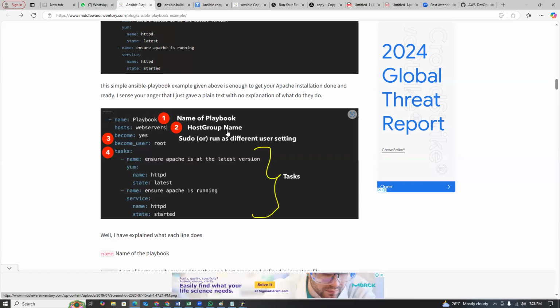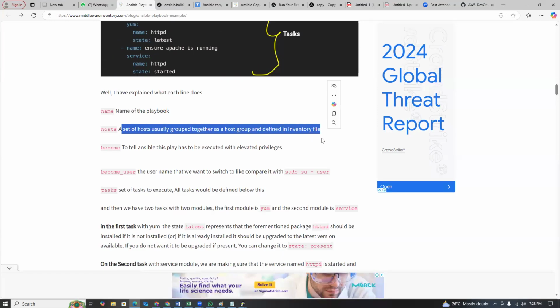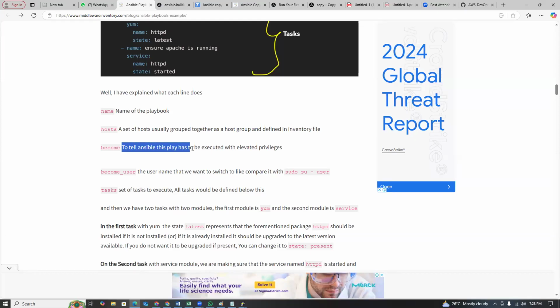So what are the tasks? Name equal to ensure Apache is the latest version, and ensure Apache is running. These are the two tasks. What is the name of the playbook? What are the hosts? A set of hosts, usually grouped together as a host group and defined in the inventory file. What is become? It tells Ansible this playbook has to be executed with elevated privileges. Become_user is the username that we want to switch to, like the sudo user.